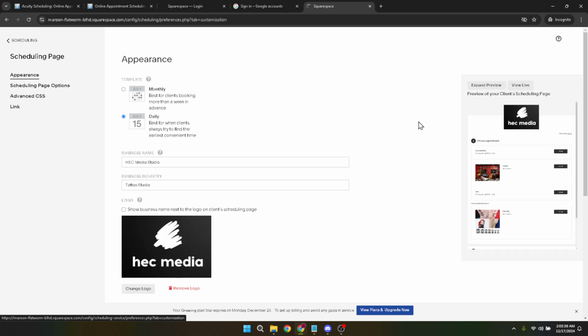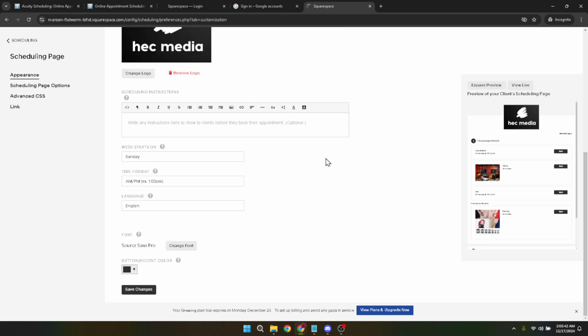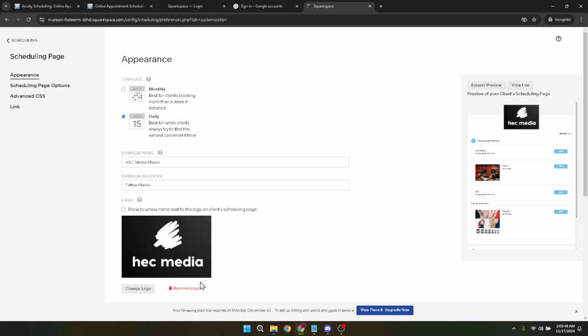Whether it involves tweaking the color palette to match your branding, uploading a professional logo to increase brand recognition, or modifying text for a personal touch, this step allows you to make your scheduling page truly your own. Remember, a visually appealing and brand-consistent scheduling page can significantly enhance the user experience for your clients, encouraging repeat bookings.